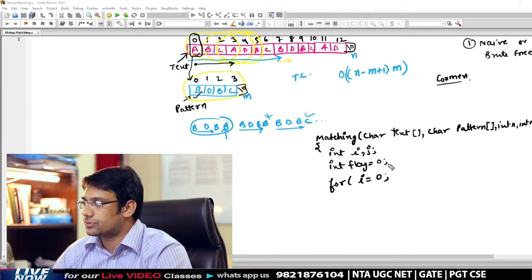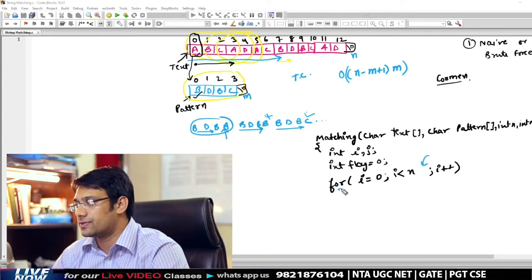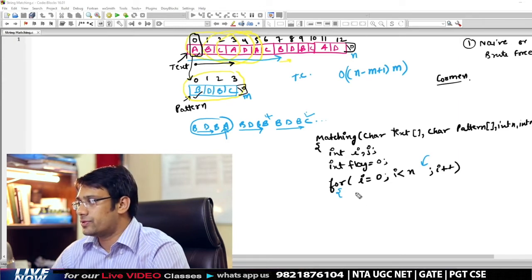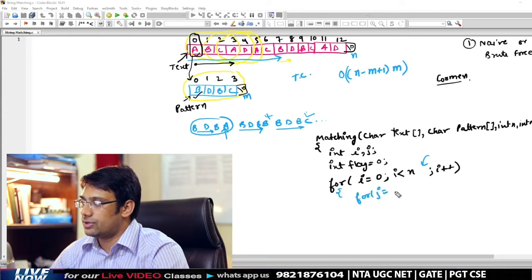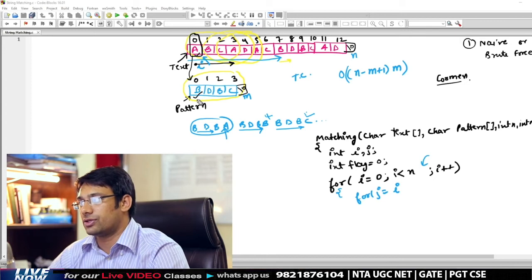Let us assume that we are taking flag is equal to 0, correct? So for i is equal to 0, i less than n, and i plus plus. Here we may need to fill in some conditions later, so I'm keeping this space empty. After you enter the first loop, we have to make sure the pattern is matching. So we take j is equal to i, whatever the location of i is, and match it with the first location of j.